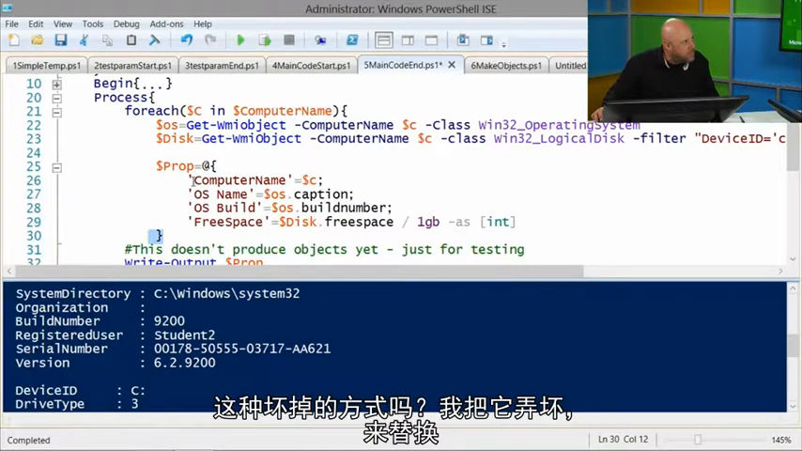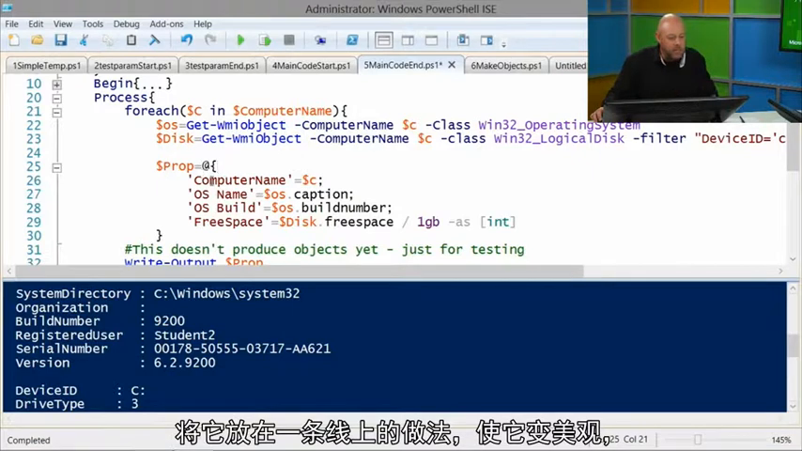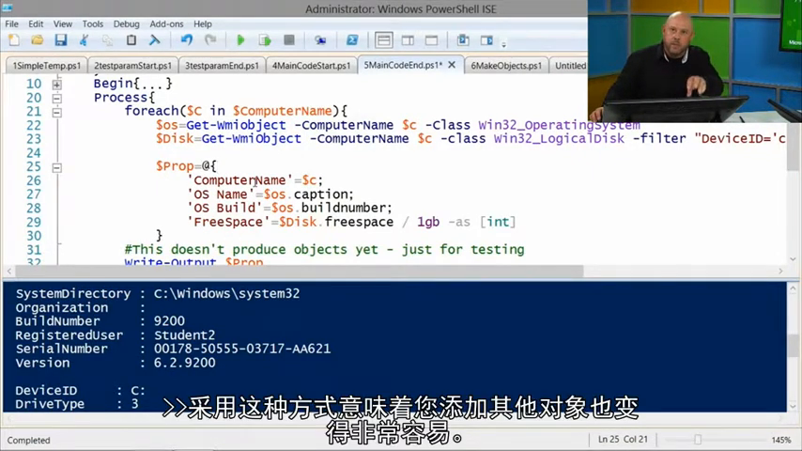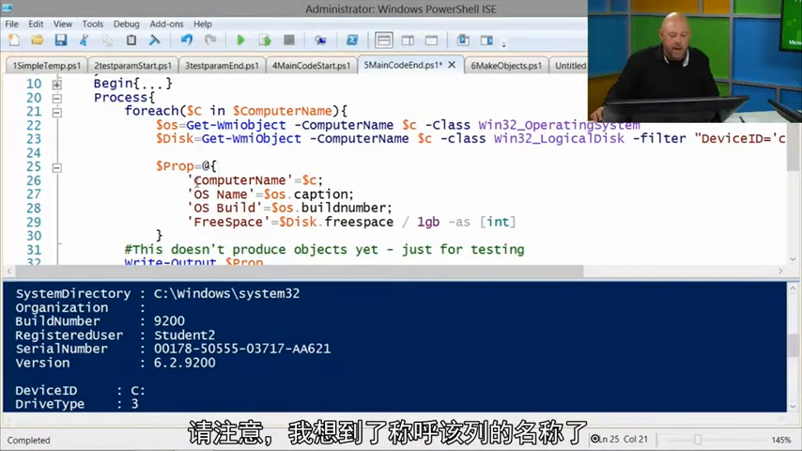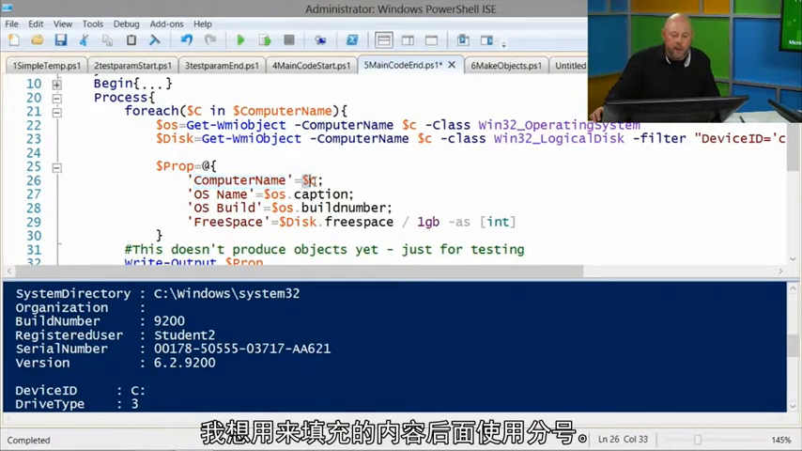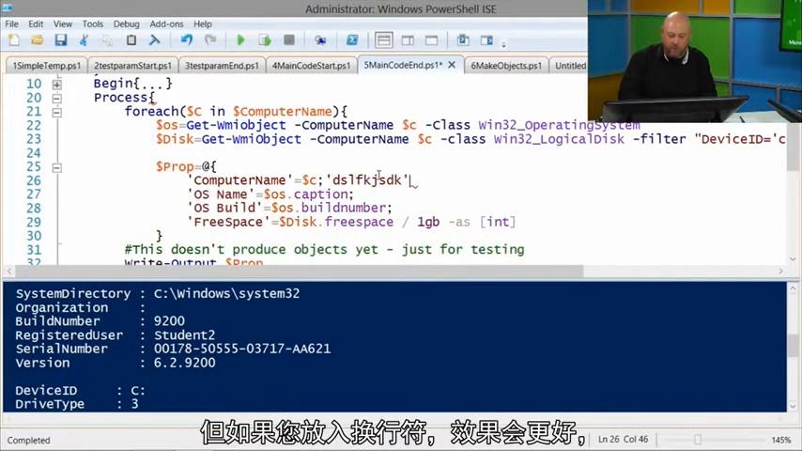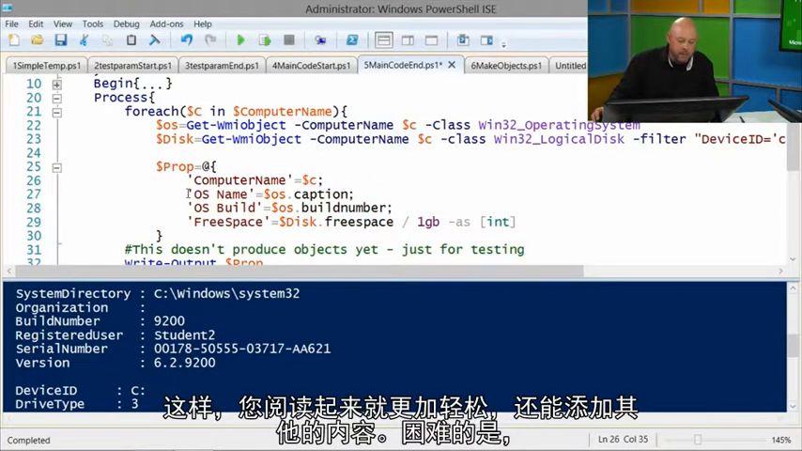Do you like the way this is broken out here? I've broken this out so that instead of putting it all on one line, it's nice and pretty. Doing it this way means it's easy for you to add additional things. Notice that I have the name that I want to call the column, and then what I want that filled with, followed by a semicolon. Now, you could just keep typing like this and putting more and more in, but it makes it nicer if you line break it so that you can read it easier and add in additional things.